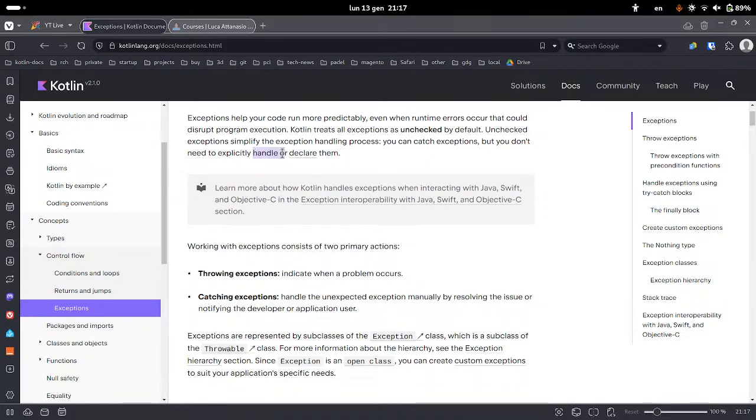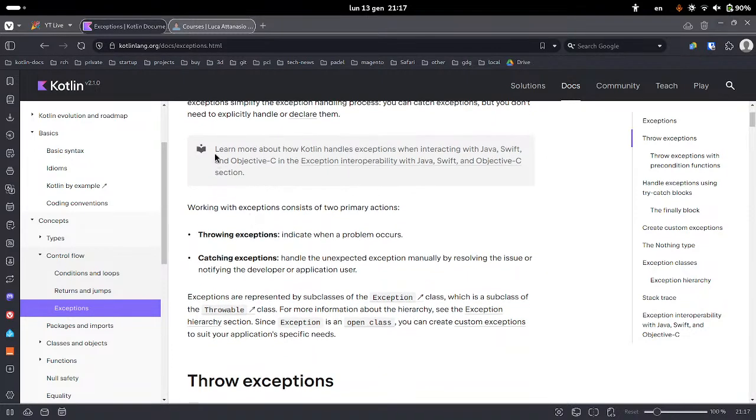So you're not forced basically to do the checking on these exceptions. The exception may be there because you really want your code to crash, and we'll see some examples. I think we have already seen one with the TODO function in Kotlin that basically throws an exception. You can learn more about how Kotlin handles exceptions when interacting with other programming languages like Java, Swift, and Objective-C.